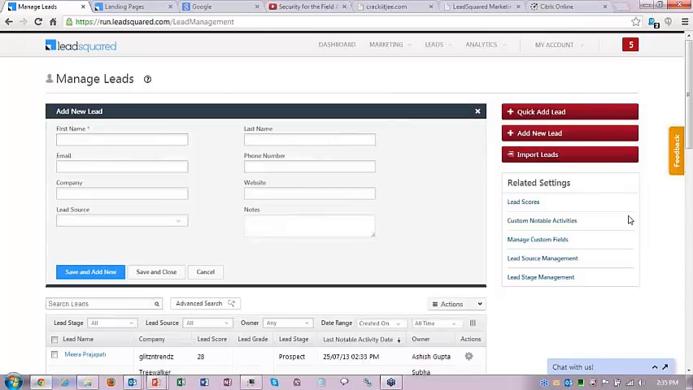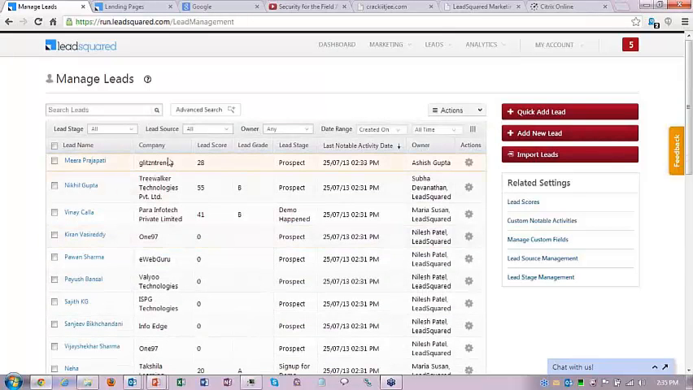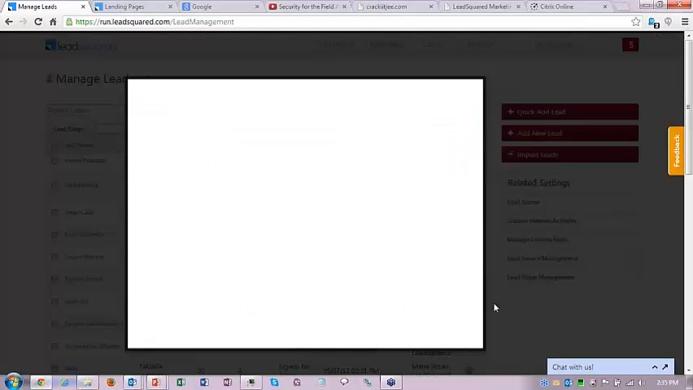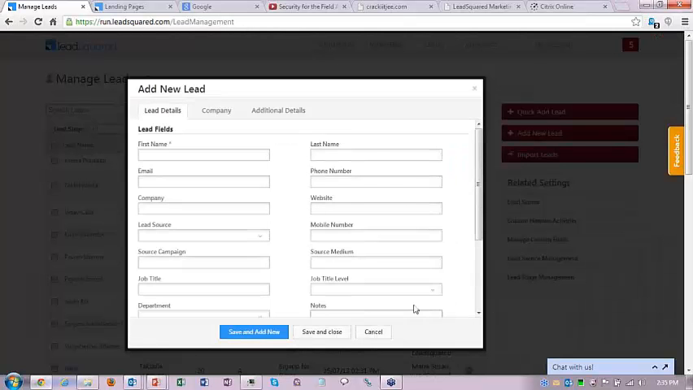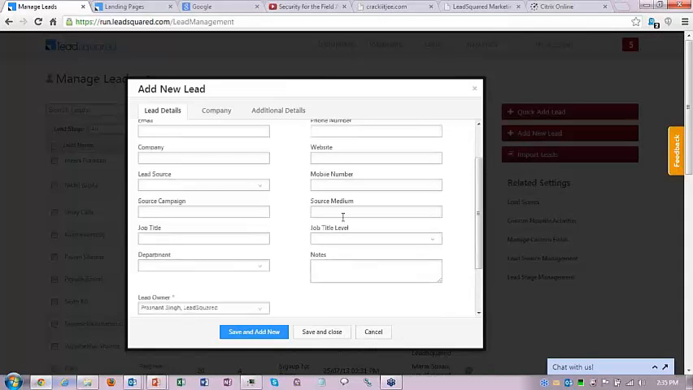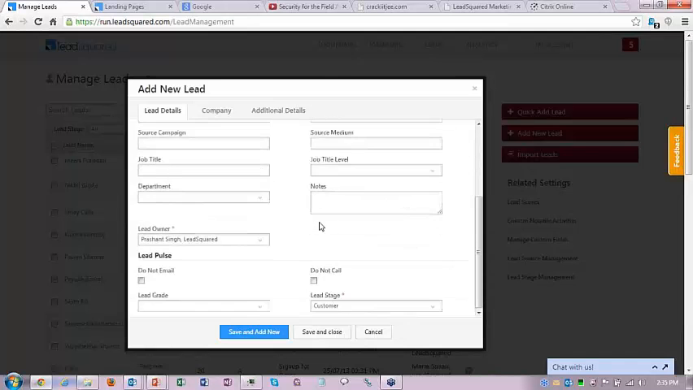Before we go into adding leads, let me talk about how you can customize LeadSquared to suit your own needs. For example, right now over here you see the lead name, the company name, the lead score, grade, stage. These are lead fields. And if you look at this add new lead detail form, you will see many more fields of the lead. For example, website, company, lead source, mobile number. All these are fields of lead.